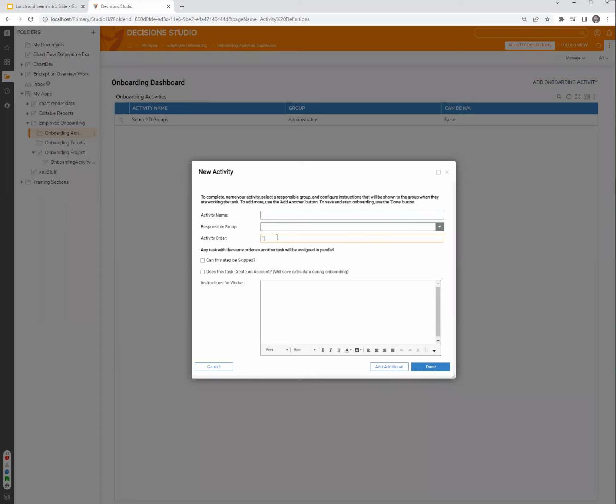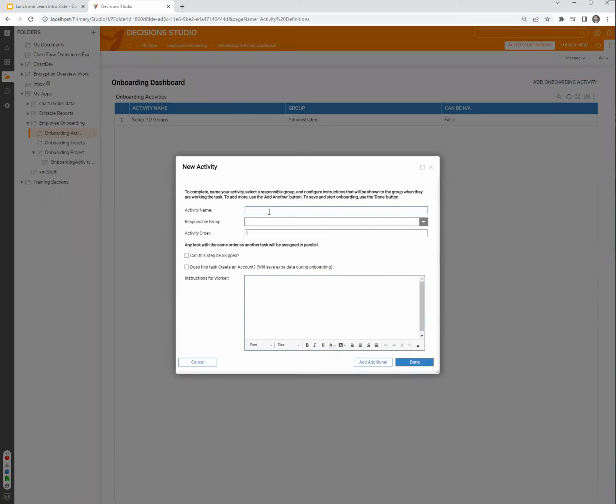So 1, 2, 3, 4, 5, or how we do parallel with multiple in one state. I'm going to quickly do just step 2.1 here, activity order 2. I'm just going to put some garbage text in here, and this will be activity. Did I say 2.2 or 2.1? Activity 2.2, administrators, and this will also be 2, and just some garbage text here.